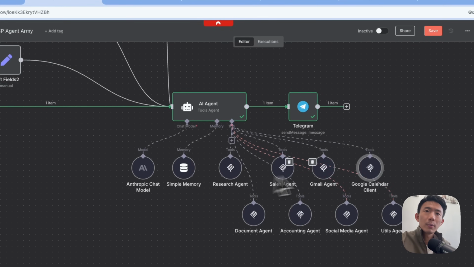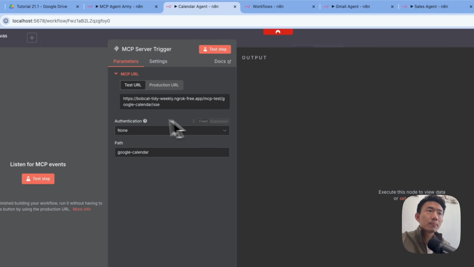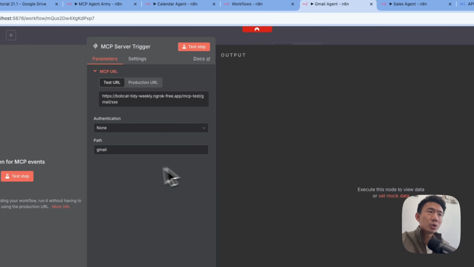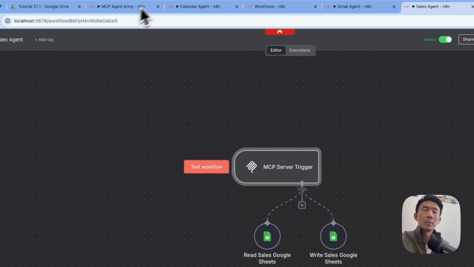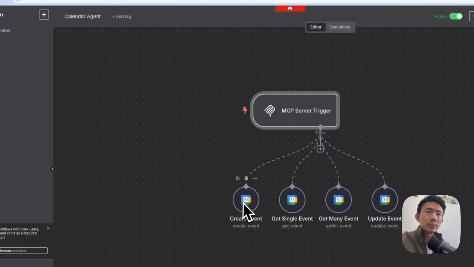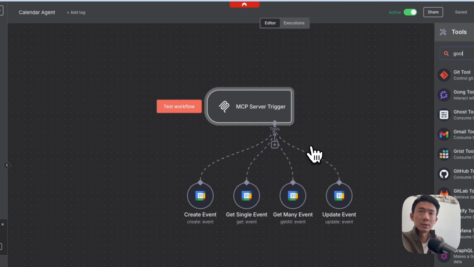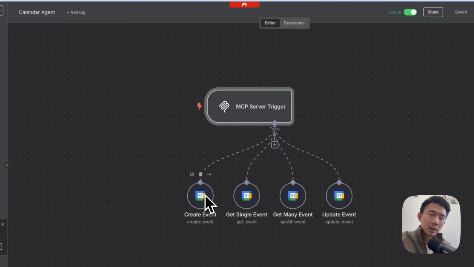All right, let's talk about this Google Calendar server. We have this MCP server trigger again. We have google-calendar as a path. For the previous one, we just used Gmail as a path. For the sales one, we used sales as a path for the CRM MCP server trigger. And then for this Google Calendar server, we are going to add several Google Calendar tools, for creating a calendar event, getting a single event, getting many events, and updating an event. You can add many more actions. These are just examples.